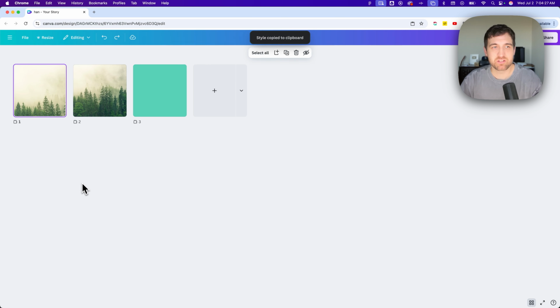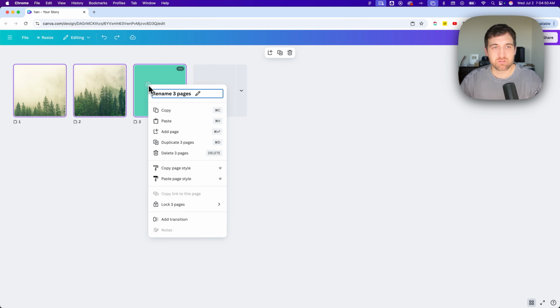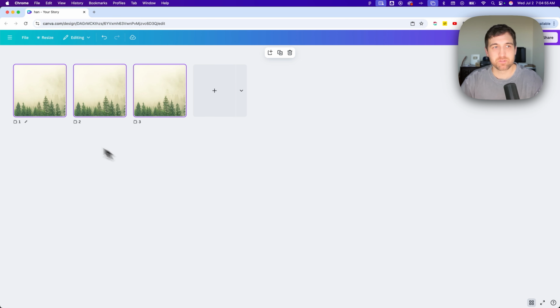When we copy that page style, we can then press Command A or Control A on your Windows keyboard, or this little select all button might pop up for you. The other thing you can do is hold Shift when you have the first page selected and then click on the last page. Just a bunch of ways to select every page, right? Then we can right click and go to Paste Page Style. When we do that, it will paste that background image into every page. So the background is now the same on every single page.